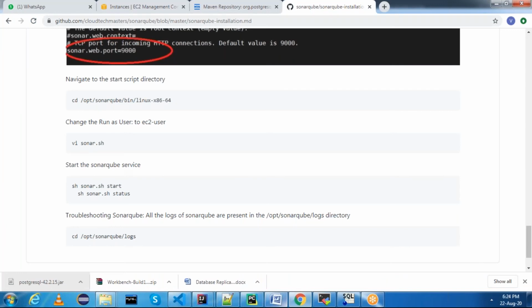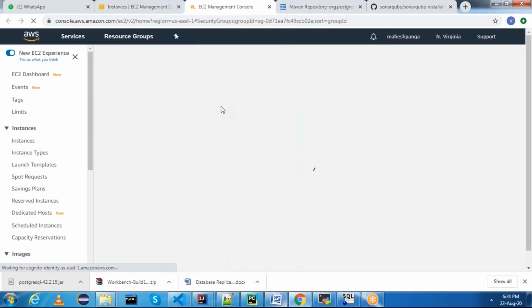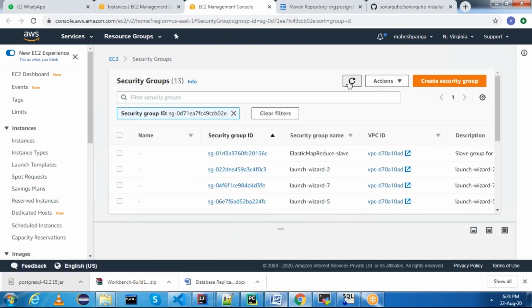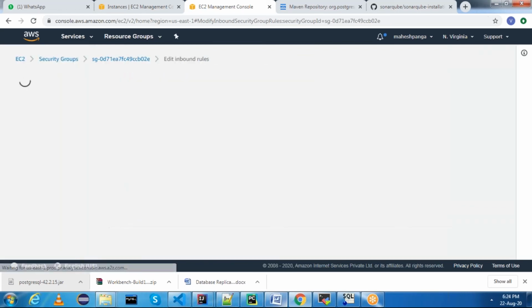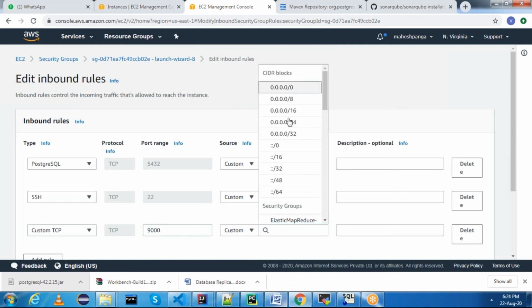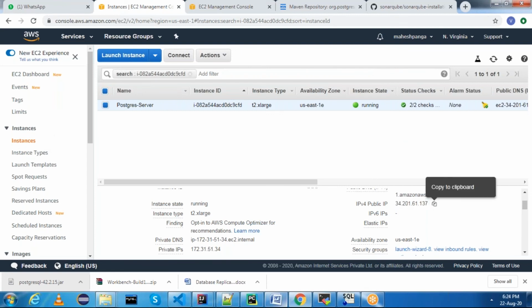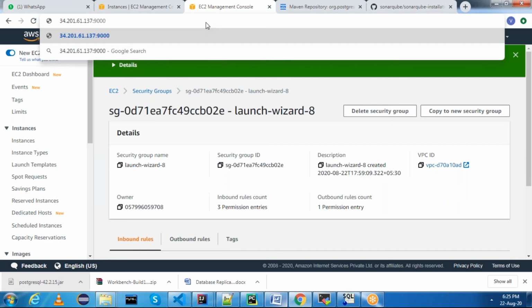We'll go and allow port 9000 in the security group. This is our security group. The SonarQube port number is 9000. We will allow port 9000 in the security group, and we should be able to access it from the UI. Security group ID, edit inbound rules, add rule, allow port 9000, CIDR block 0.0.0.0/0, save rules. Now copy the server IP and open server IP colon 9000.